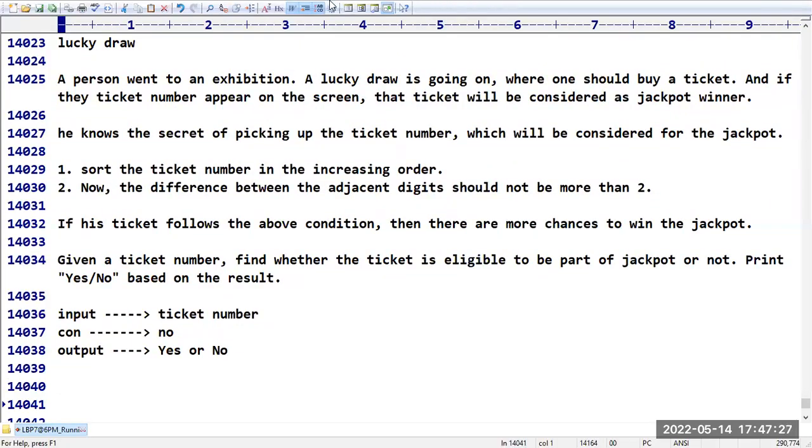So what is the title of the program? Lucky Draw. A person went to an exhibition. A lucky draw is going on where one should buy a ticket. If the ticket number appears on the screen, that ticket will be considered a jackpot winner. The person is going to buy a ticket. If that ticket number appears on the screen, then that particular ticket is the jackpot winner.